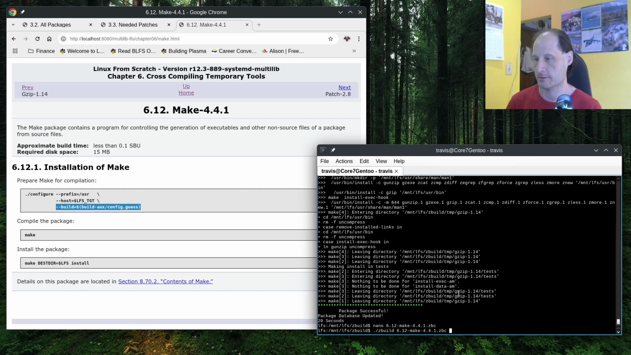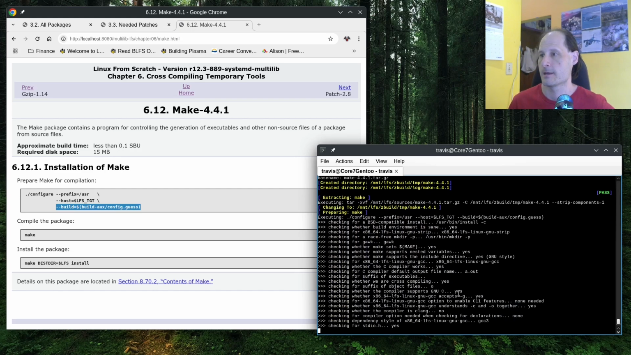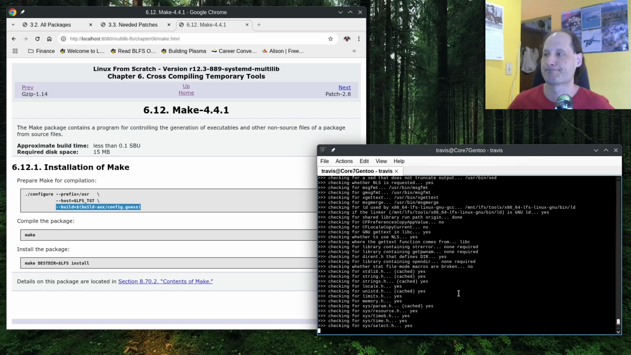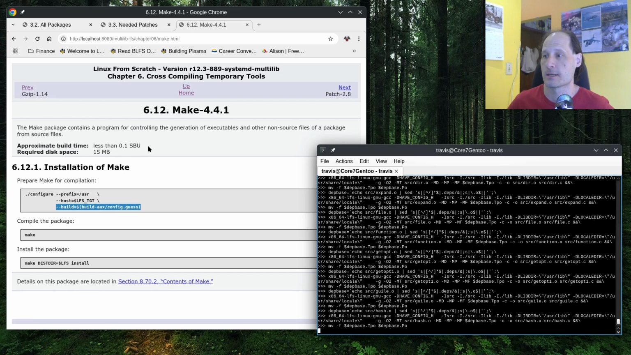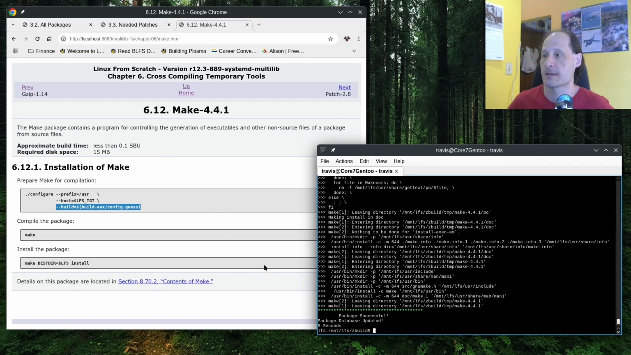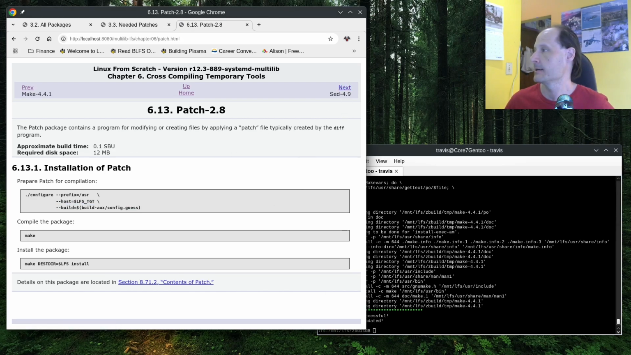Execute 6.12 and configure and compile. And there we go, it's building. This should take less than a minute, and it does, 9 seconds. Next up will be patch 2.8. It's a very simple one. I'll just be generating the zbuild, which should be really quick.